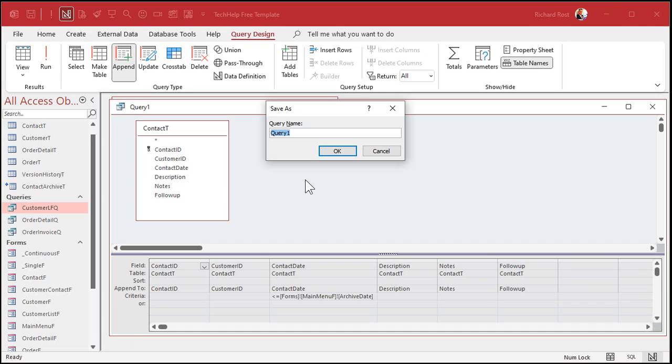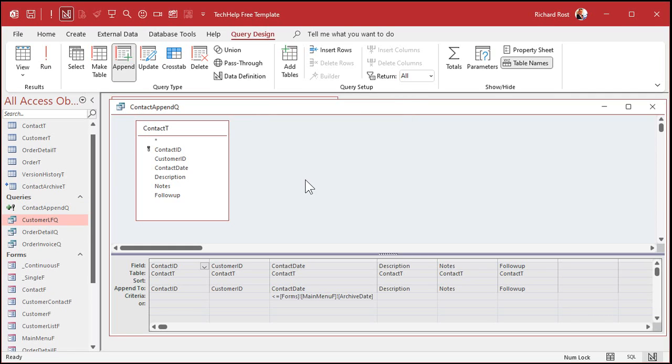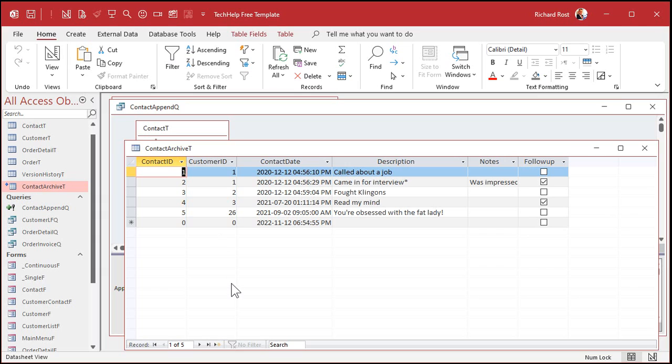Okay, let's save this guy. This is going to be my contact append query. All right, that's my append query. There it is right there. Now, if you want to go ahead and run it now, go ahead, give it a run. Click run once. I've got my warnings turned off, so I don't see any, you're about to append 5 records, but I don't see any of that stuff. I've got it turned off. I've got another video on how to do that. Pretty sure it's in my blank database video. But if you go look at your contact archive now, there are those records. All right, so that's working.